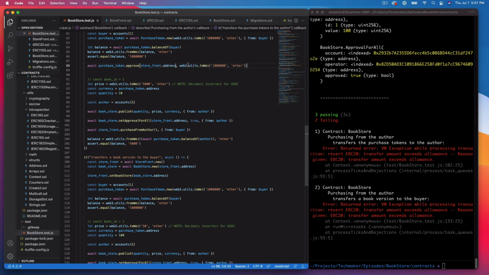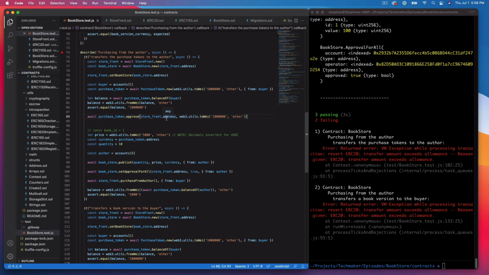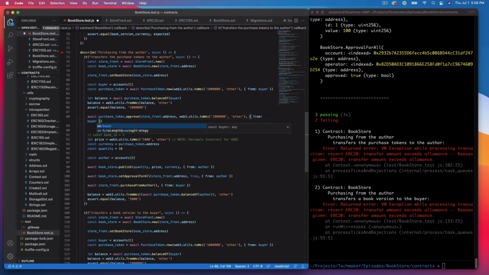Await approve, storefront address, 1 million ether. That's weird. Purchase token, approve, storefront address. You know what? It's because I didn't pass in the buyer address here. Because as I said before, if we execute this by default, it's from accounts 0. So we need to make sure that we say that it's from the buyer.